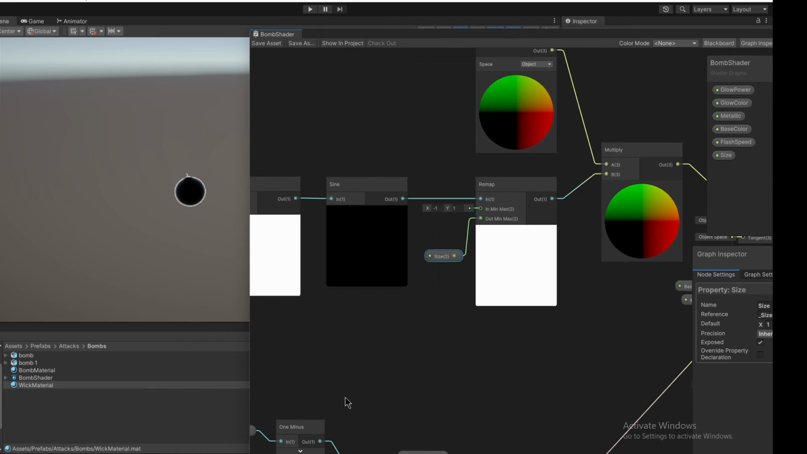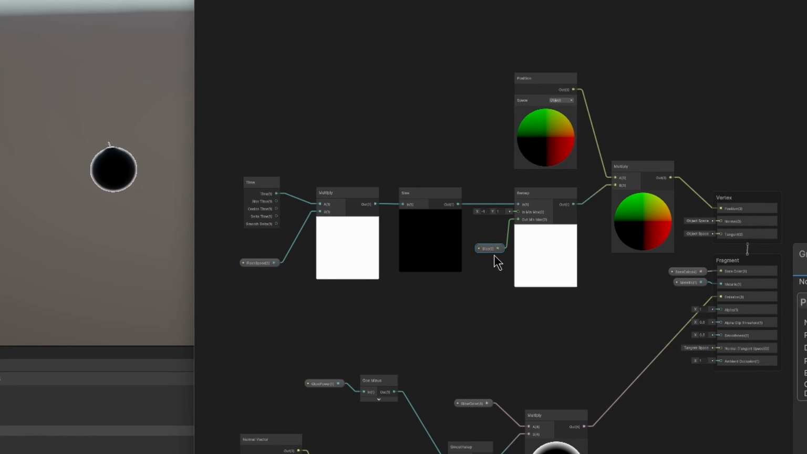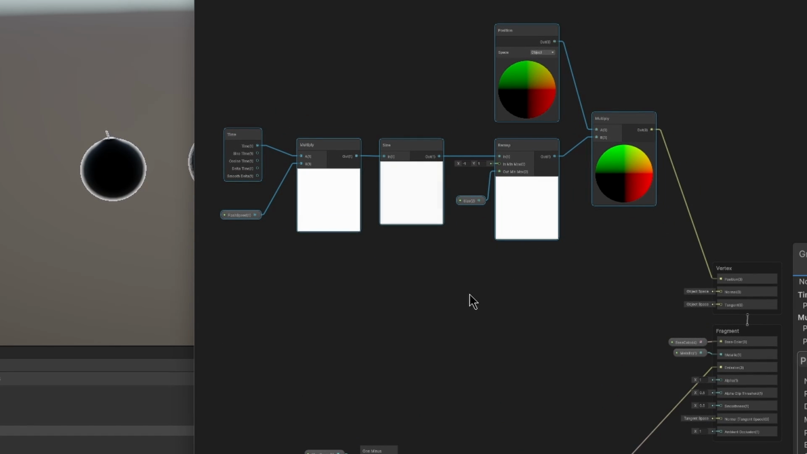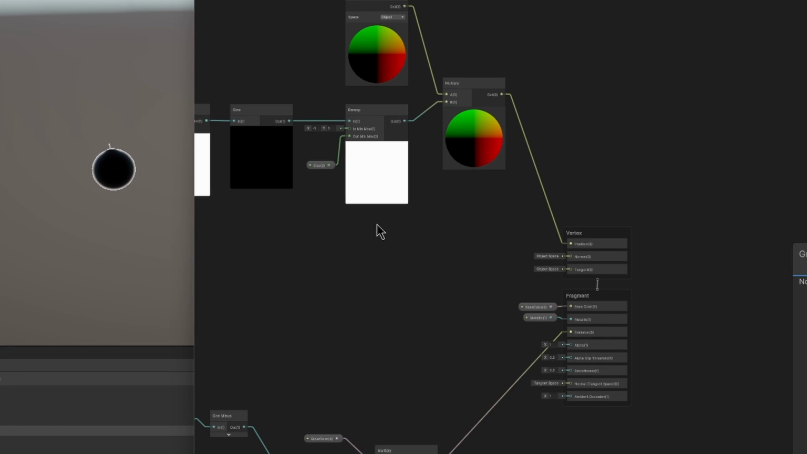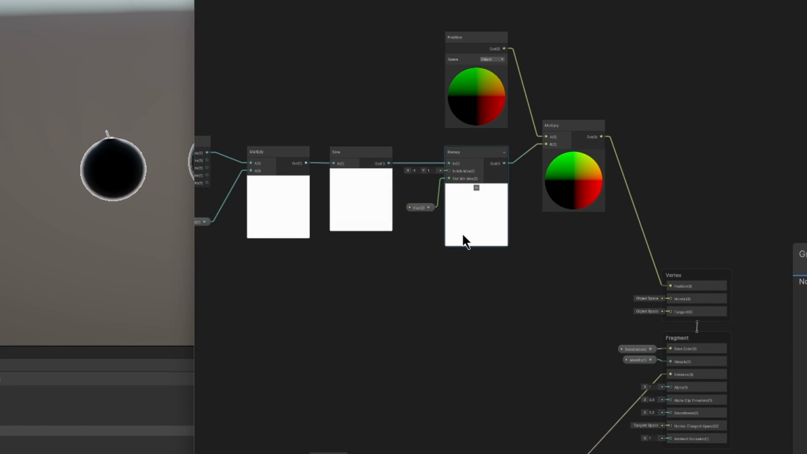And now we need to worry about the color. All right, so to deal with the color, what we're going to do is we're actually going to drag this whole graph upwards, okay? Because we just need to be worrying about this base color. That's what we're going to be changing right now. So when the bomb is bigger, it will be a red or whatever color you want.